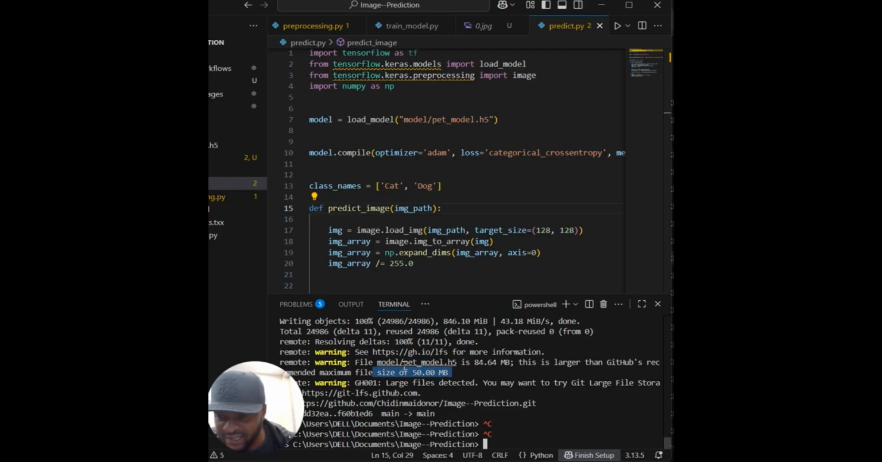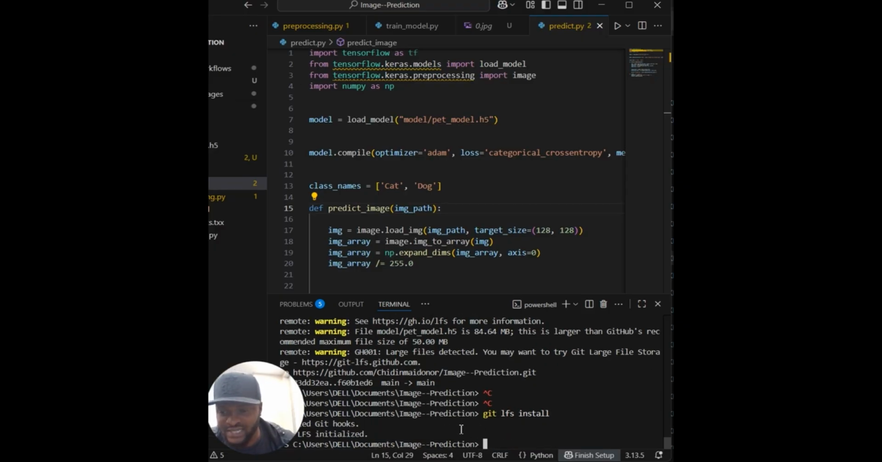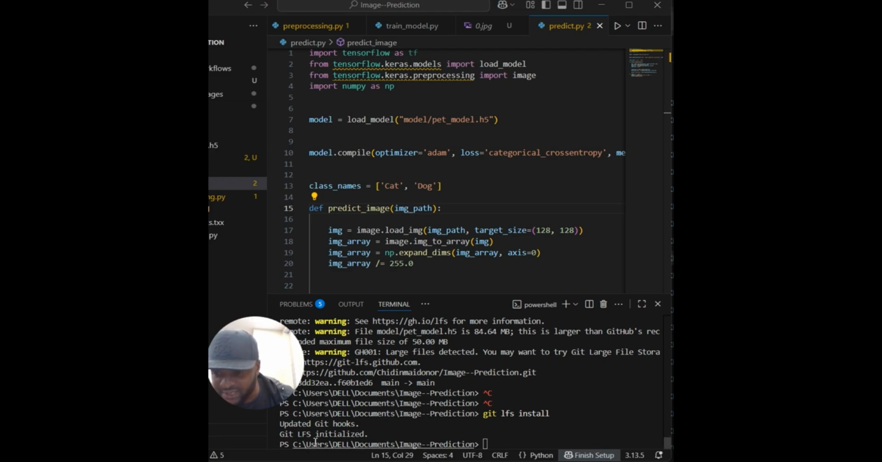As you can see, this file pet_model.h5, which is our model that we've trained, is 84.64 megabytes, but it's larger than the GitHub recommended limit, which is 50 MB. So we need what we call Git LFS to store such large files. To do that, run git lfs install. Once you install this, it's saying updated. Okay, it's already installed, so I'm just running it for you guys, so you have to run it.